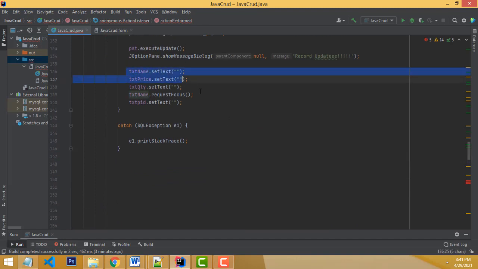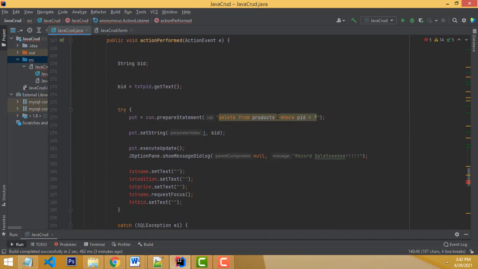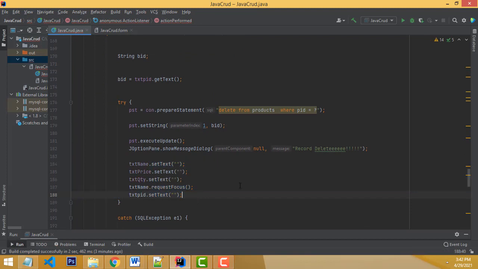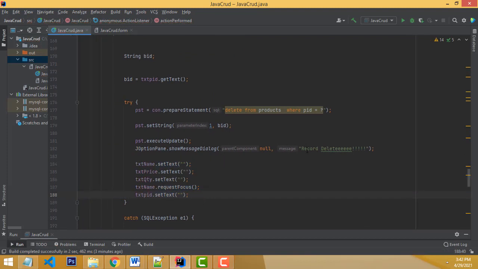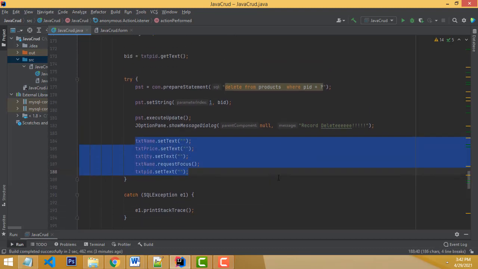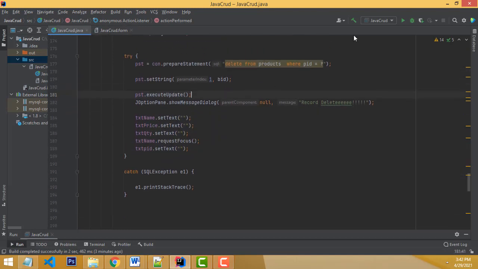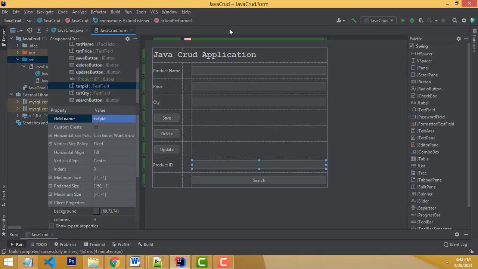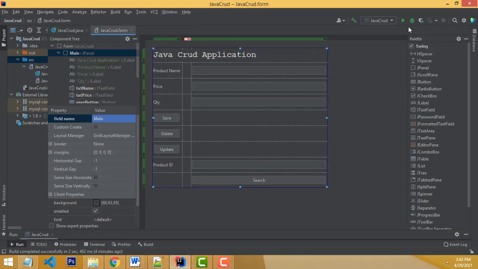So the same code: Ctrl+C to copy, Ctrl+V to paste. The message will be displayed, record deleted. After deletion, the whole form should be cleared. This is a simple delete method. We are using IntelliJ in Java JDBC programming, very simple. Many students asked me to do the thread operation in IntelliJ. They are telling me they are not familiar with IntelliJ, so I am starting IntelliJ programming, the IntelliJ editor, for learning purposes.